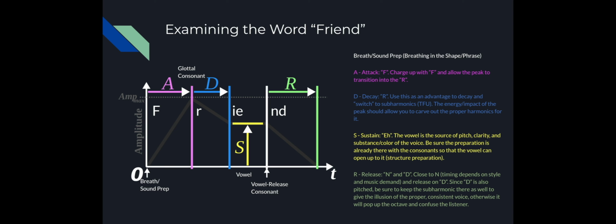If you close to the N and release on the D, it should be just fine. And for me, in terms of subharmonics, you want to be careful because that ending consonant has some sort of shadow vowel. So you technically could pop back up the octave if you don't have enough vowel sound there, right? So I'll demonstrate. Friend, friend, friend.